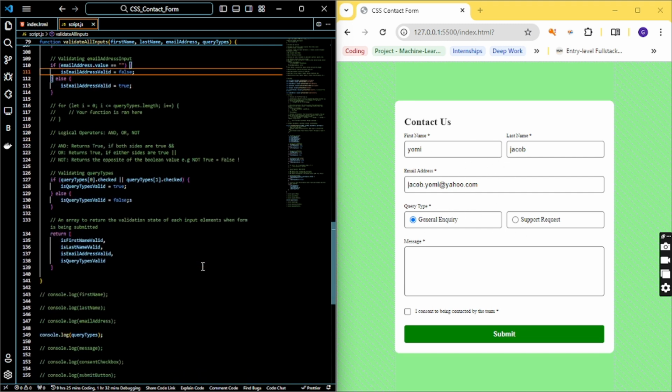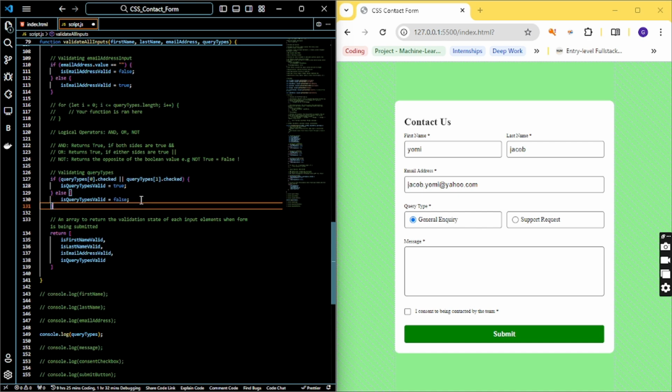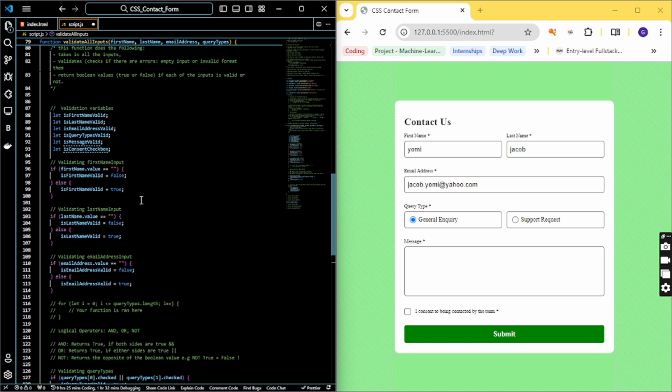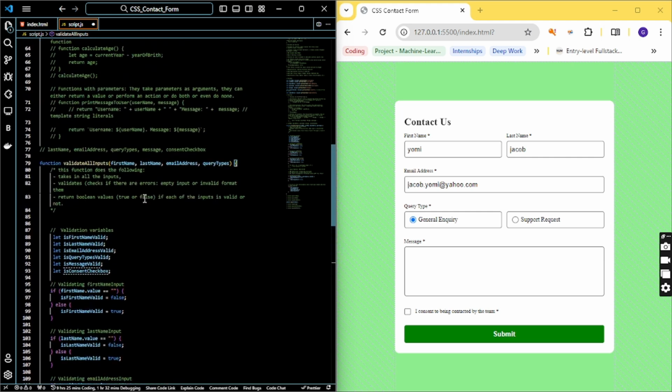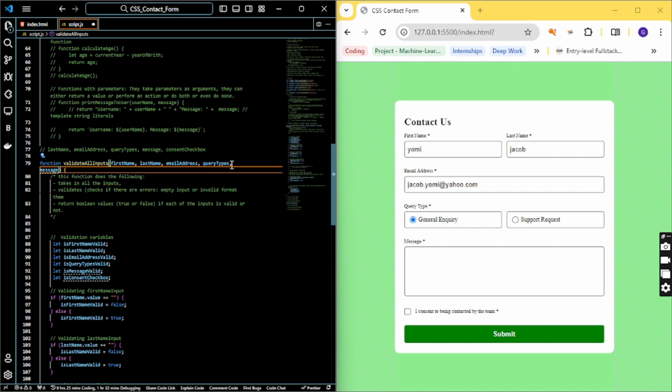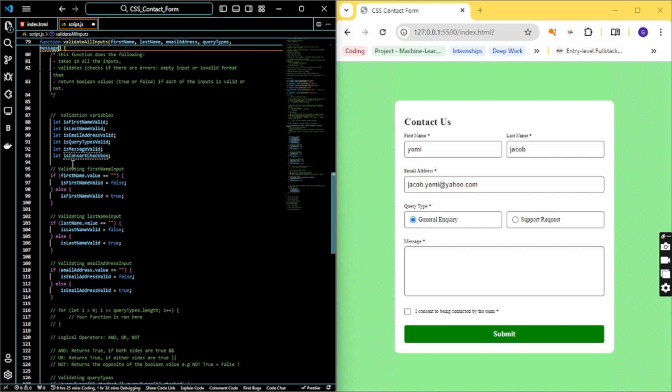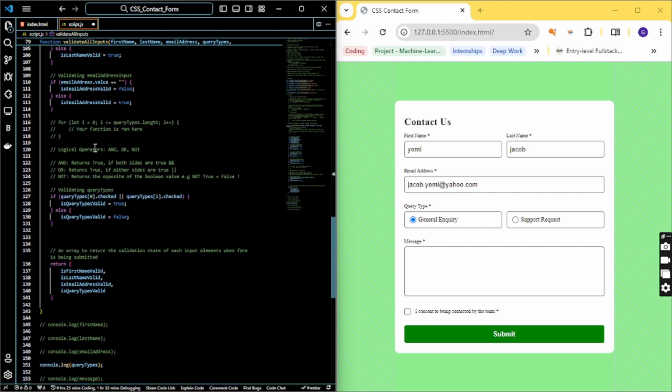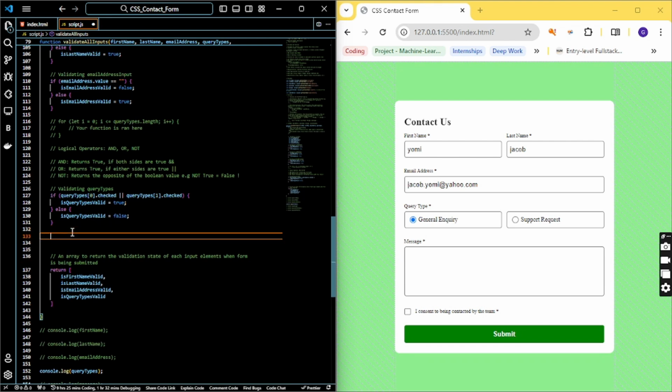So the next form validation that we're going to be considering now is the message. We're going to be adding the parameter of message in here. So say message, and then we've already defined the validation variable for message. So we're going to say validating the message, validating message input. You can just put this as query types radio buttons.